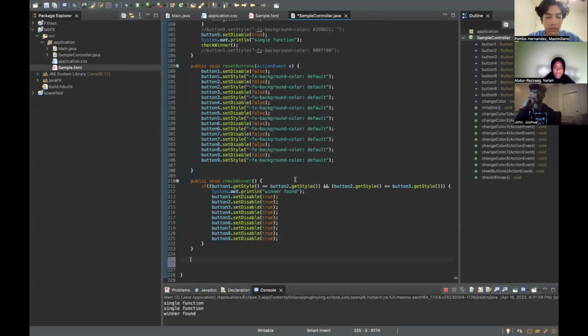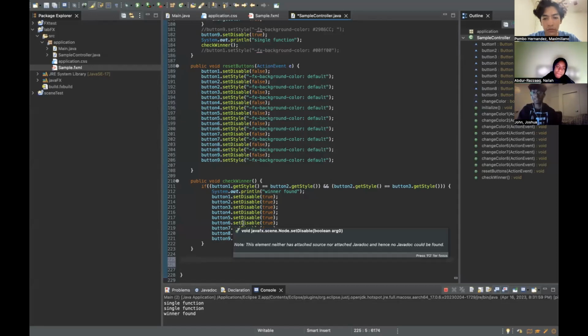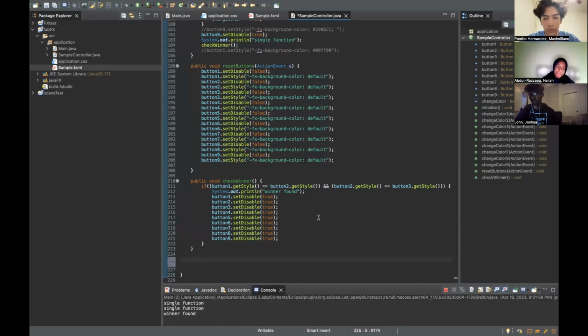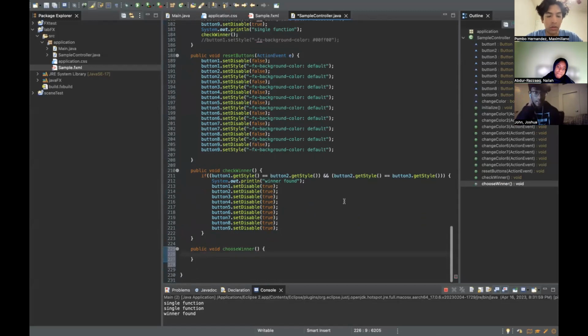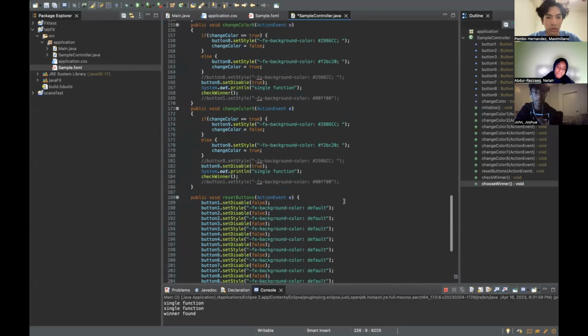Because that also means you may have to change the FXML. Okay, so the label is going to have to be connected to this method. The method is going to be like increment winner or something like that. It doesn't matter, but okay, cool. Can you just go up to button 9, right there?